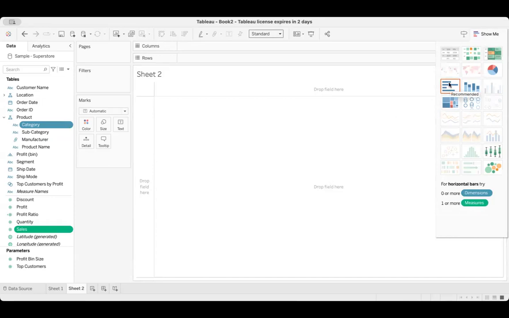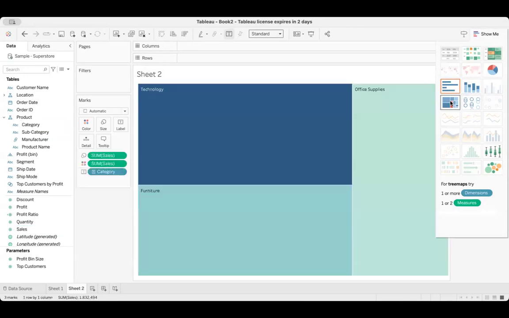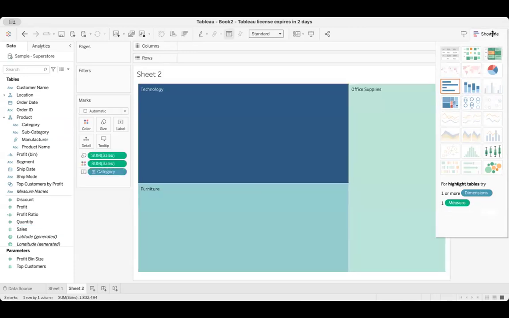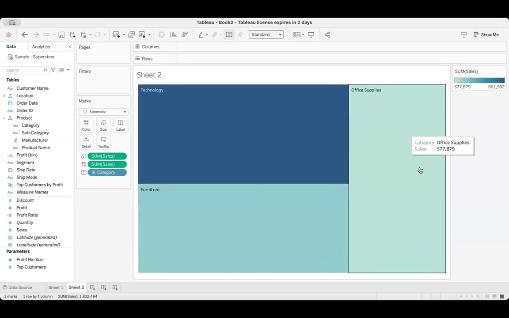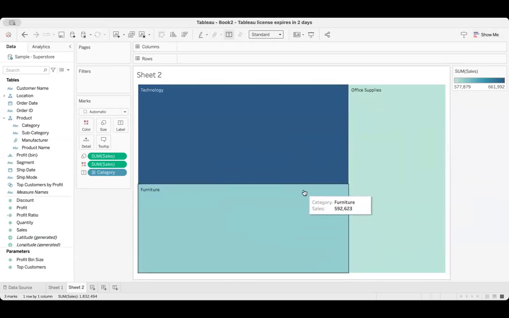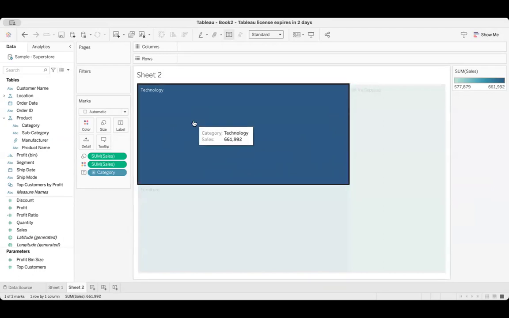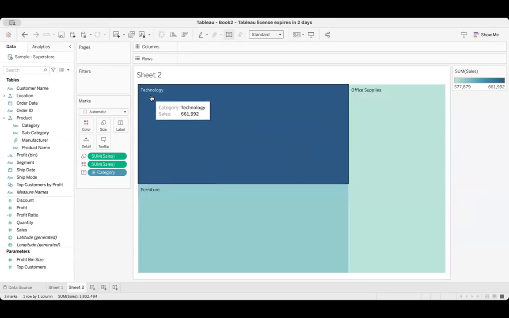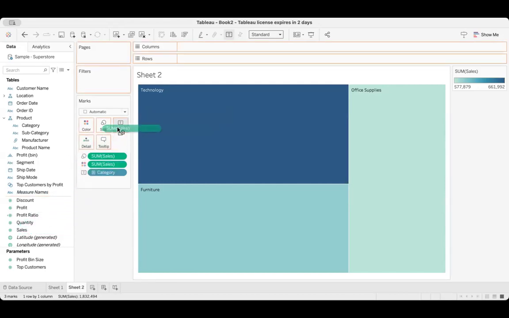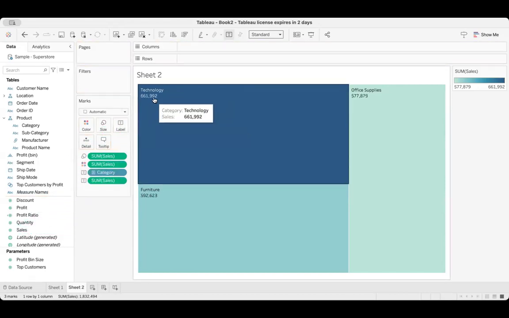So for example, I have already created a bar chart. So let me go to tree maps. Nice. So what happens here? It is creating a tree map with the categories and the sum of sales we have. As you can see, I'm not able to see what the sales are. If you want the sales to be displayed over here, what you can do is pull it and put it in the label. You are able to see the sales now. So that is the purpose of the Show Me tab.